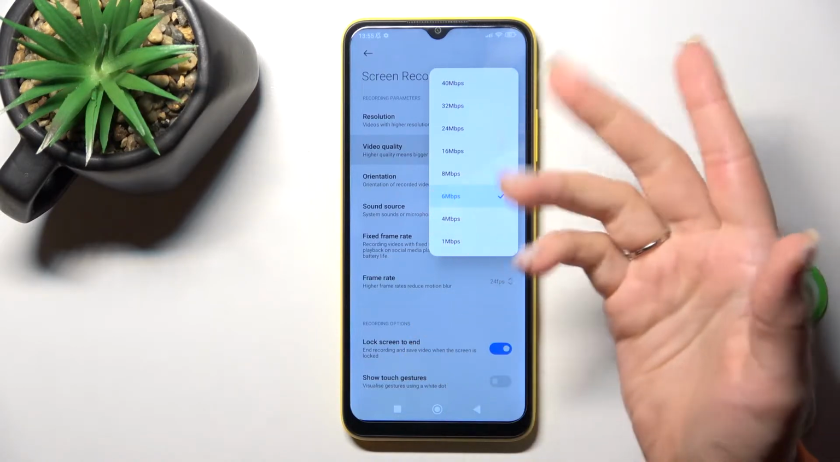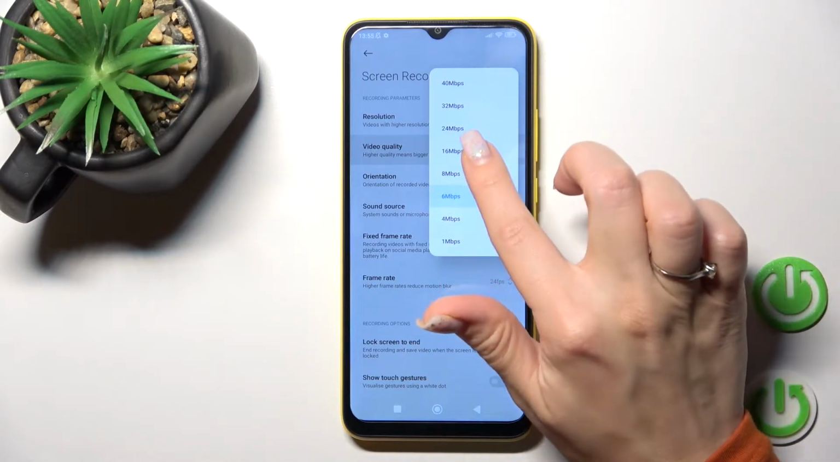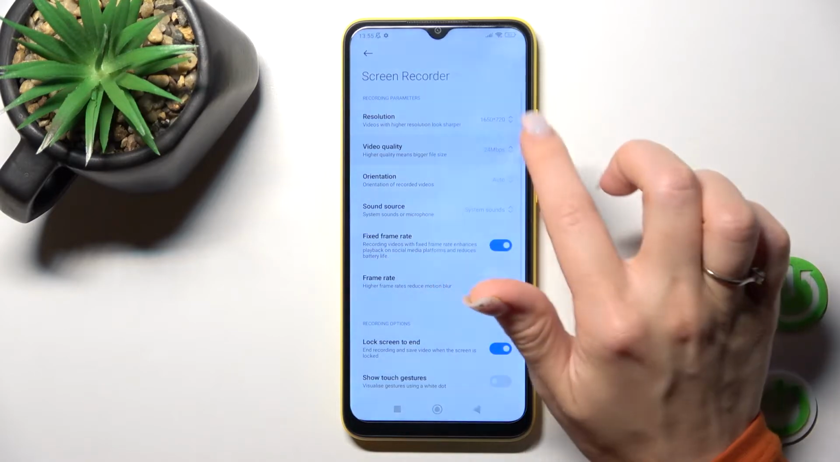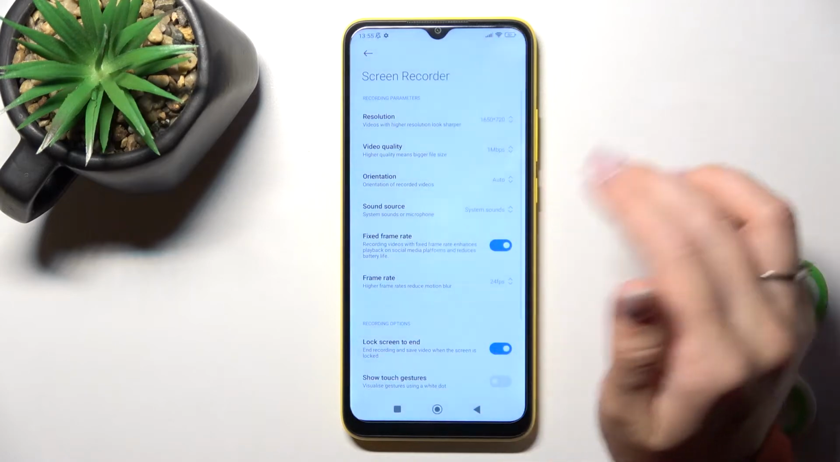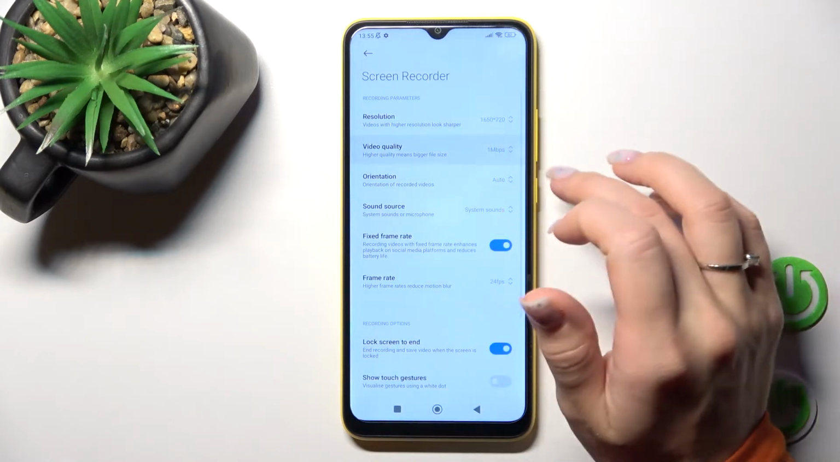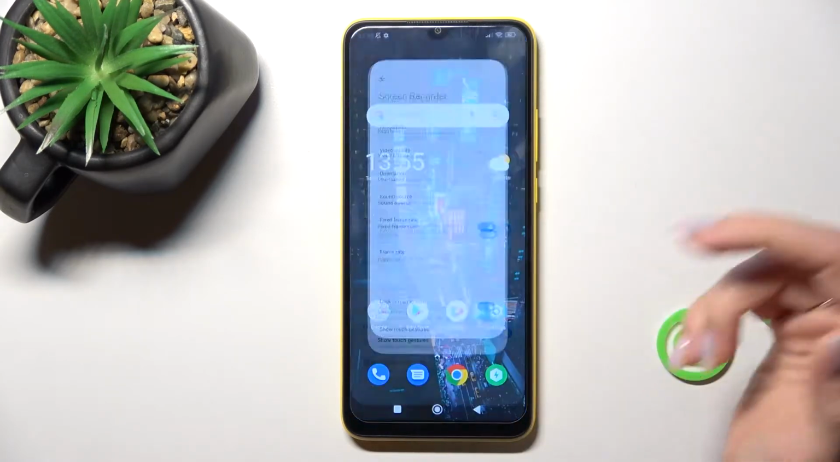For example, you can switch from 6 megabytes per second to 16, to 24, and to the highest, 40, or to just the lowest, 1. And that's it. Also, we can do it in a second way.